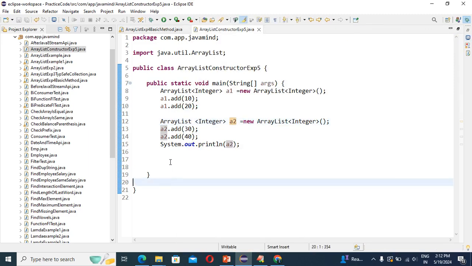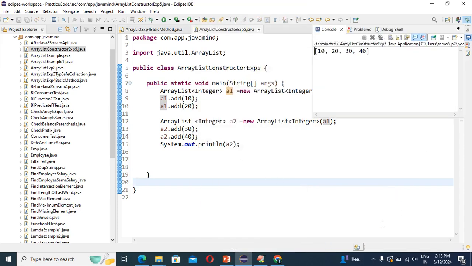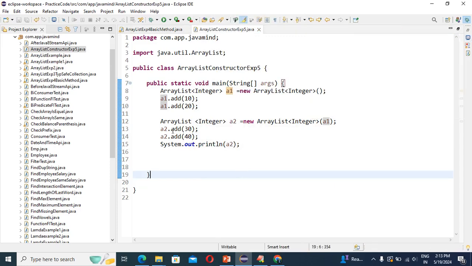But I made a mistake here. I am not passing A1 here, that's why the response is coming only 10, 20. Now if you run the application, you can see all the data is coming. See guys, this is very, very important, and we are going to use it in many places in the application as well. So guys, one last point I am going to add here.